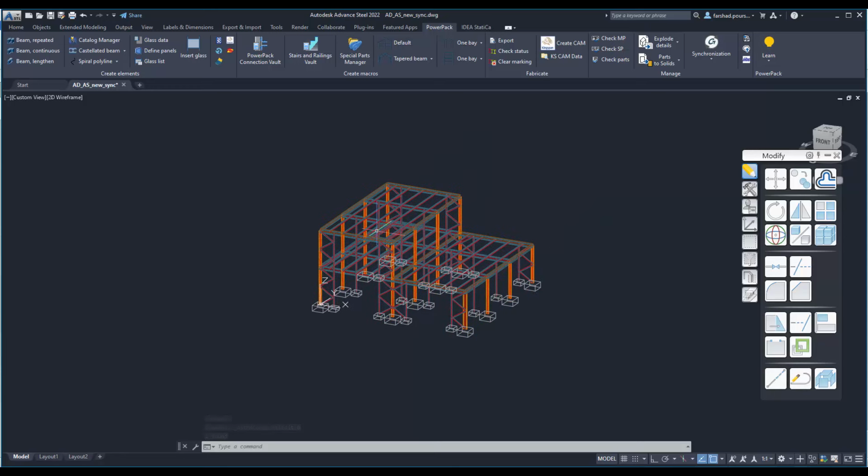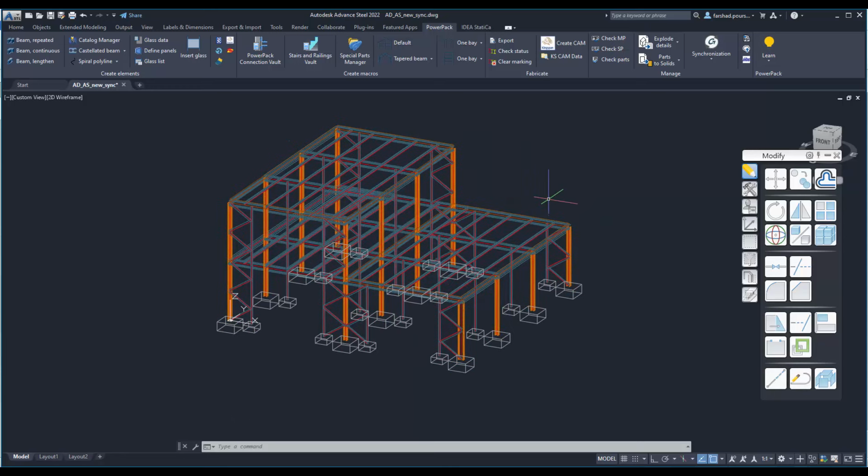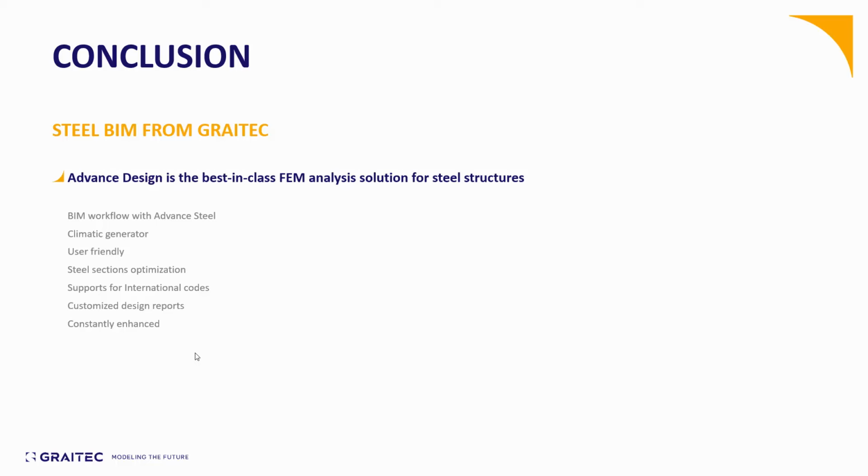Okay, that is it for our live demo. So let's go back to our slides. Okay, great. So now that we saw all of the tools in action in the software, let's have a conclusion on what we had today in our webinar.